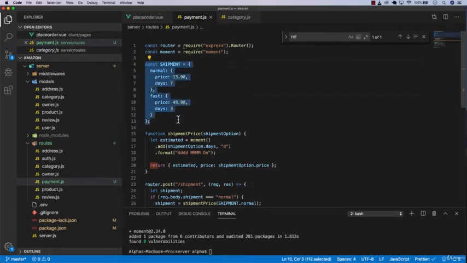So in here, we are creating an object. It is basically just an object that will have normal and fast. So normal will be normal delivery. You will have a price tag, which will be 13.98, and then how many days, which will be 7. So you're gonna get your order in 7 days once you click this normal shipment option. And for fast, we have price 49, and days we're gonna get in 3 days.